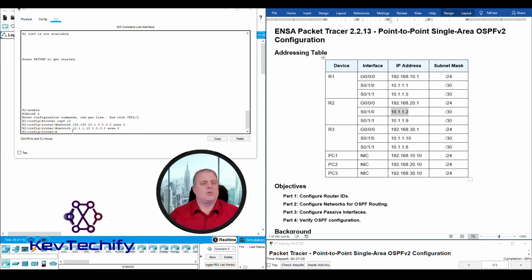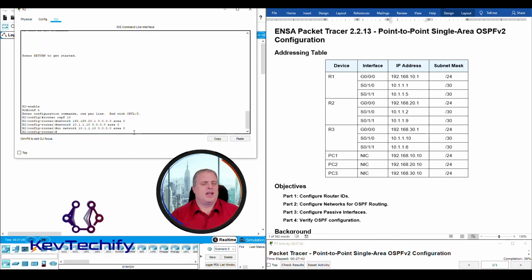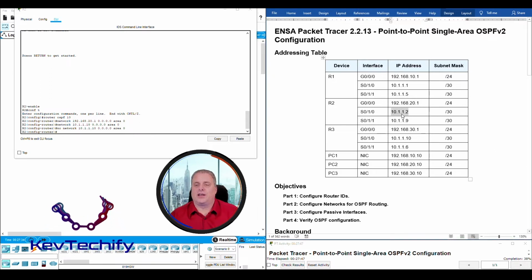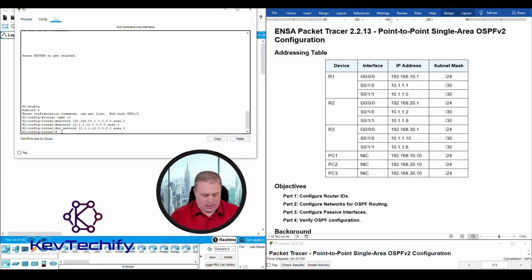To get rid of this network statement, all you have to do is put the word no at the front of it. Now, instead of typing it all in again, I'm going to use the up arrow. That repeats that last command. And I'm going to left arrow over, type in no and a space, and it removed that command. Now I can go ahead and put in the correct command for 10.1.1.2. Network 10.1.1.2, that address, we want the wildcard of quad 0 so it matches all 32 bits of it and places it into area 0.